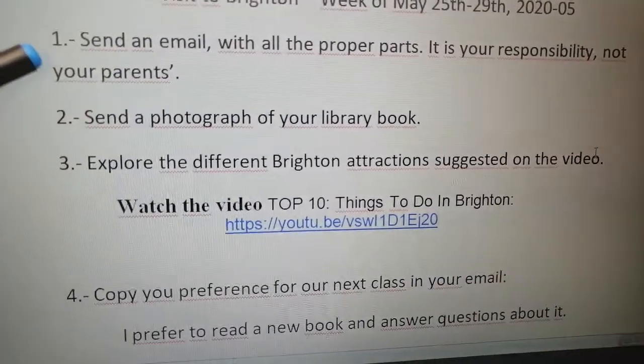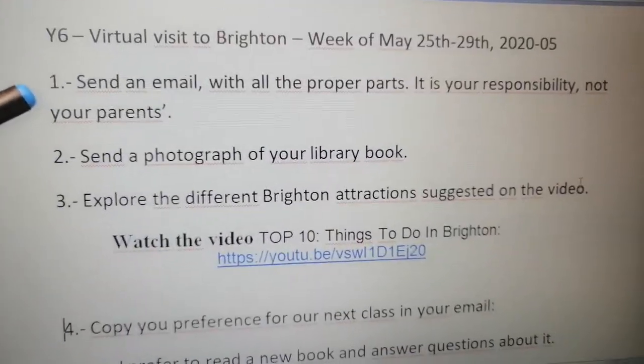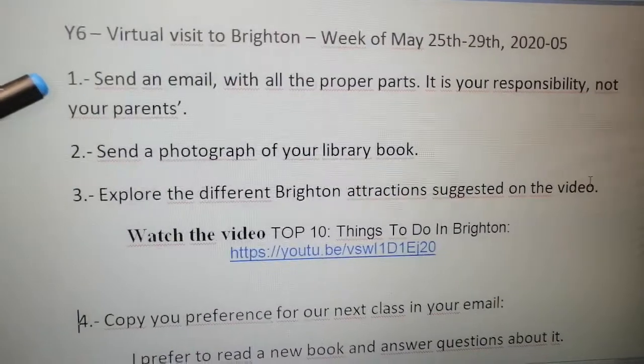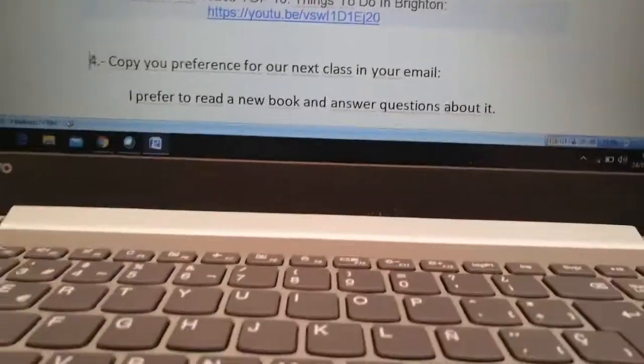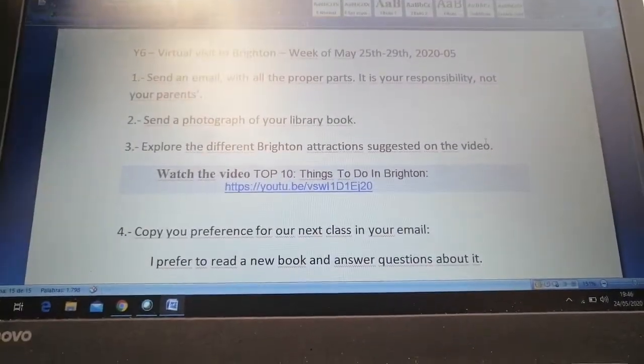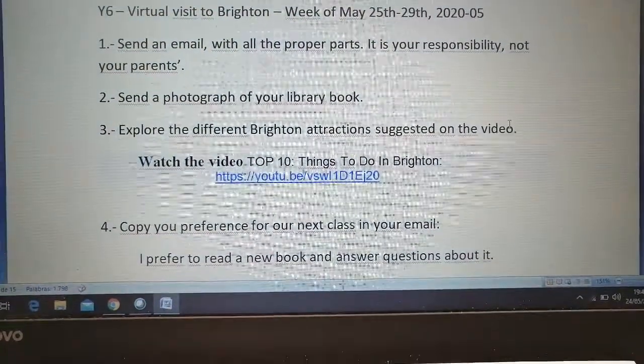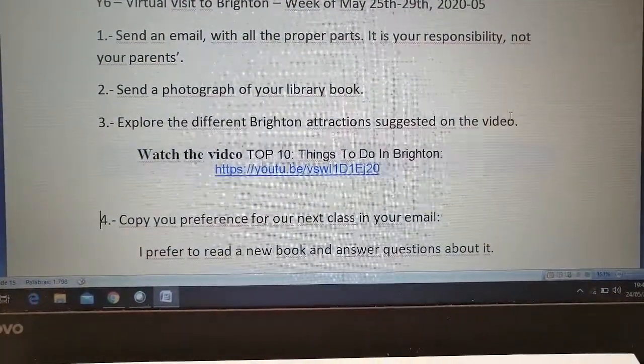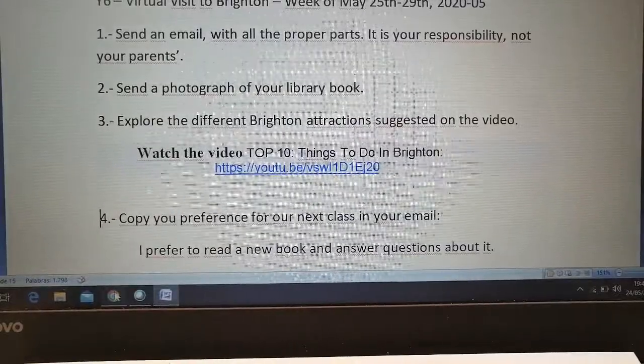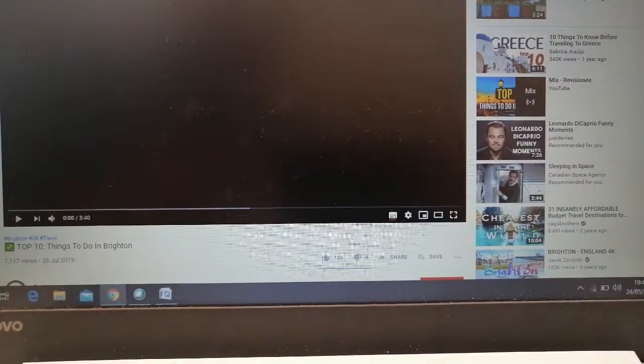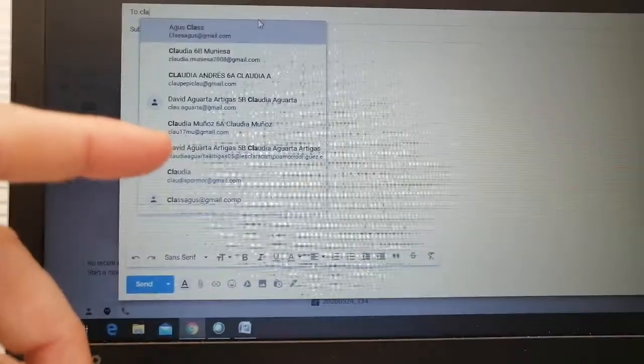First, I need to emphasize number 1, you're gonna send an email with all the proper parts, and it is your responsibility, not your parents' responsibility, okay? So I want you guys to write the email to me. Now, how are we gonna do that? I'm gonna show you real quick. When you are on your email, you have to write who you are sending it to. You would write my email.